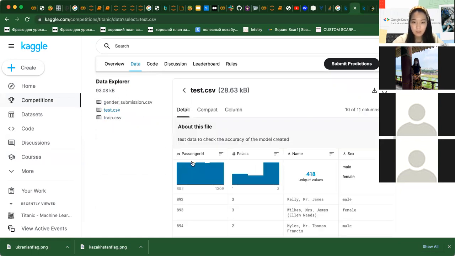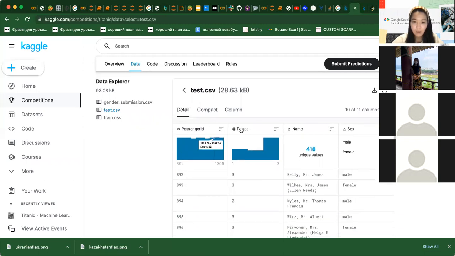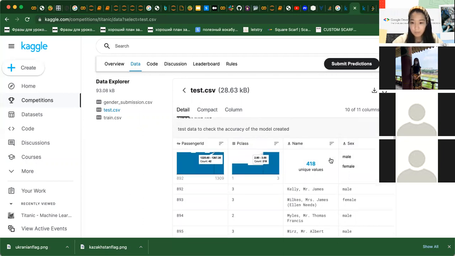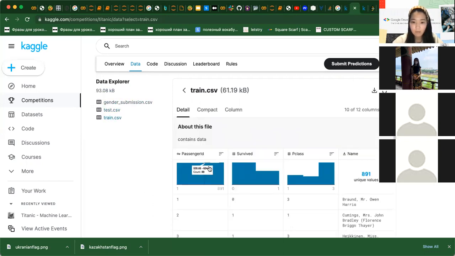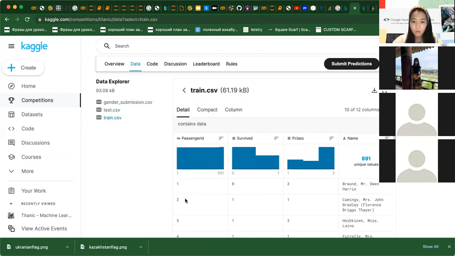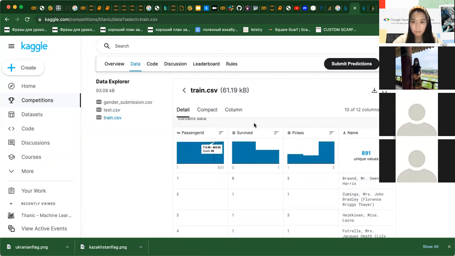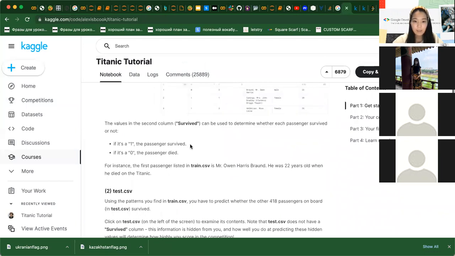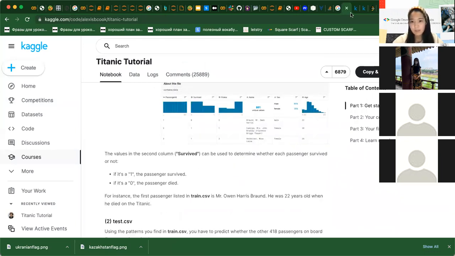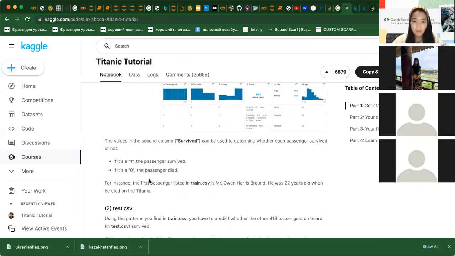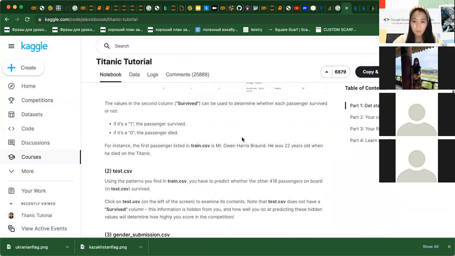For example, this is the test CSV file, and we have here passenger ID, class, name, sex, and so on. But for train CSV, we also have the survived column, which means we have all descriptions for the passenger and whether these passengers survived this disaster or not. You notice that only the names and the sex are in string format, and passenger ID, survived, class, and age are numbers. The classification is: if the passenger survived, then it's 1, and if the passenger died, then it's 0. An example is Owen Harris, who died when he was 22.